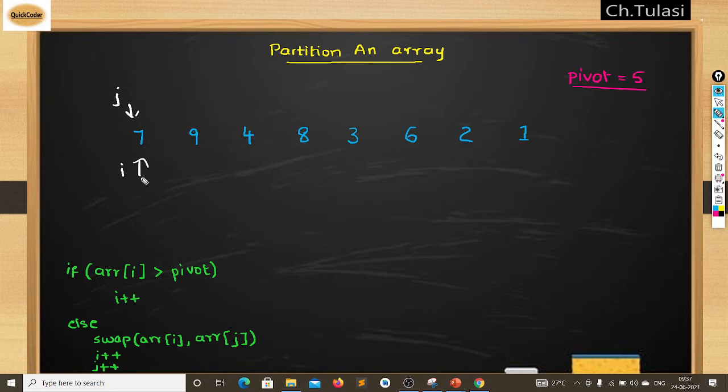First of all, we will check the present element. Is 7 greater than 5 or less than or equal to 5? 7 is greater than 5. Then we simply increment this I, which means my I comes to here. See, internally something is happening, so first of all, trace that code.